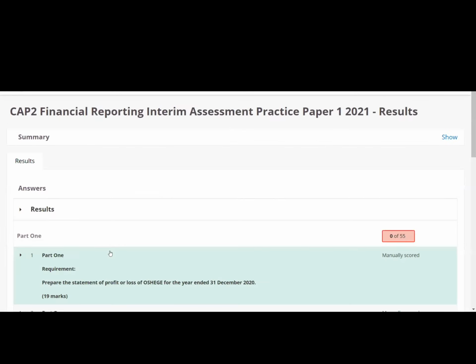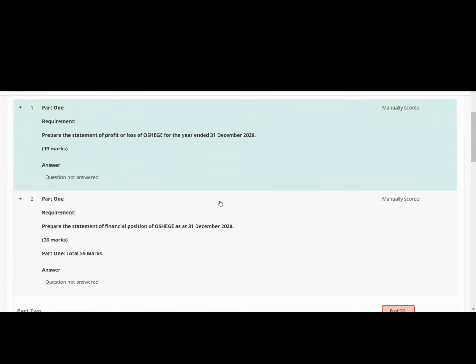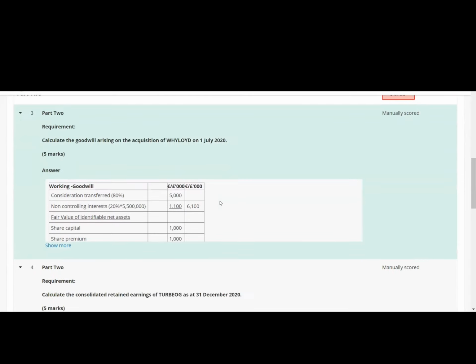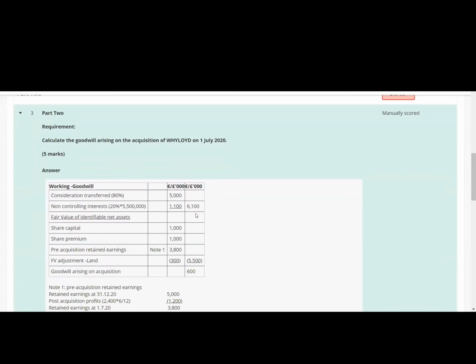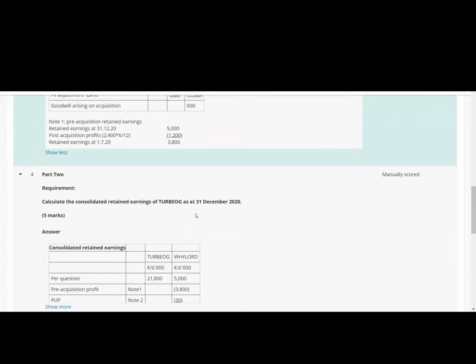Students will need to compare their answers to the suggested solutions on the Chartered Accountants Ireland website. Students will need to click the results tab to show all questions and students' answers. Students will then need to scroll down through their answers and ensure they click the Show More button in order to show their complete answer.